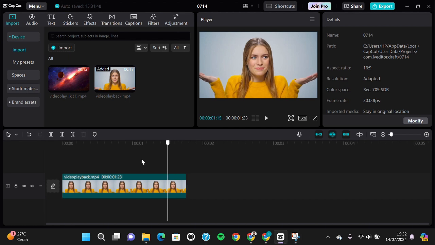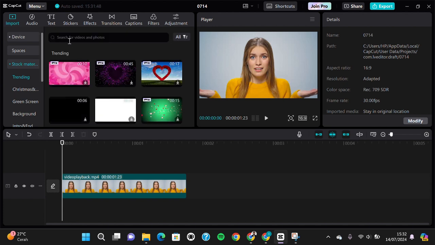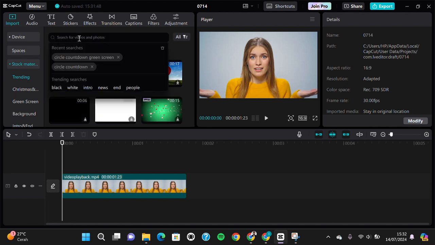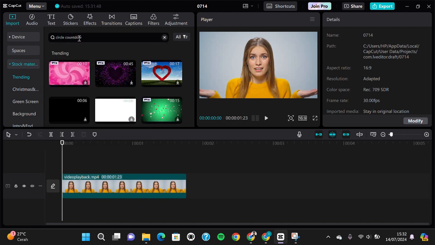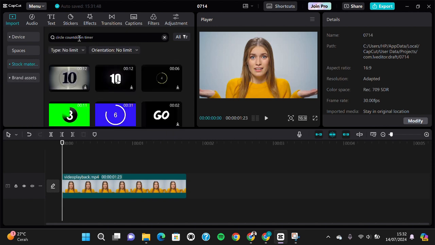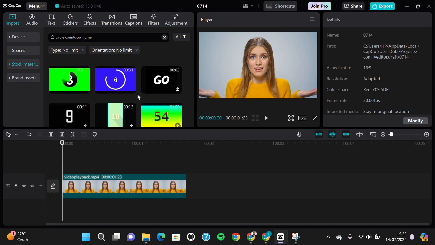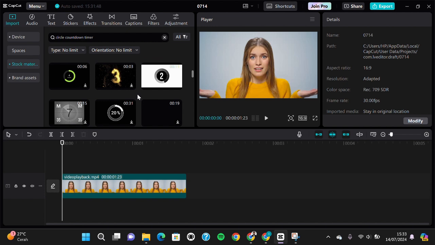If we want to add a countdown timer to our video, we just need to go to the stock material and then you can search for circle countdown timer. Okay, then you can click on enter and there will be a couple of options for you guys and you can choose the circle countdown timer that you like. I'm gonna go with this one.